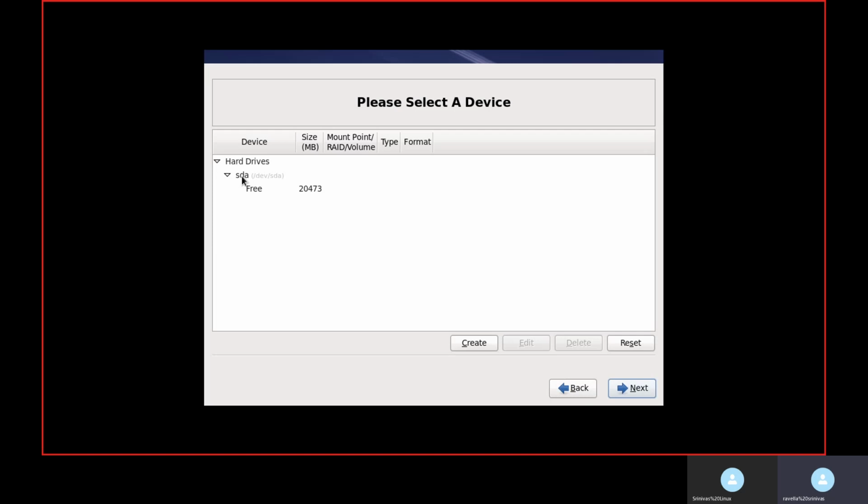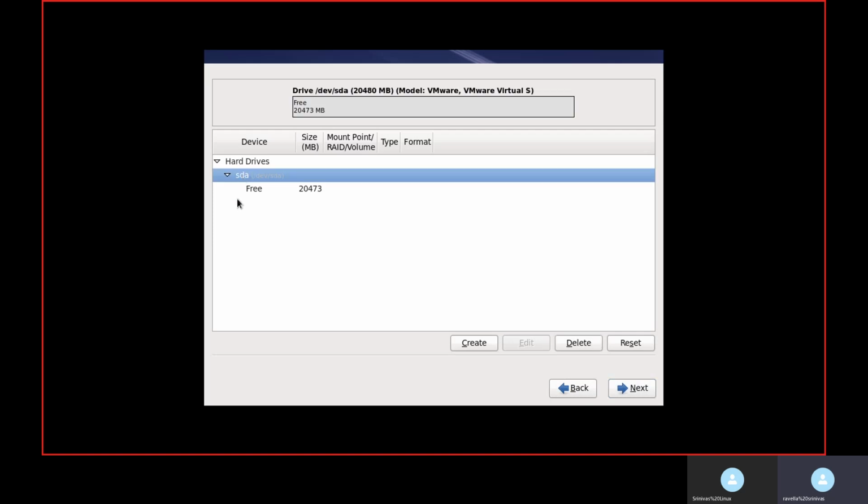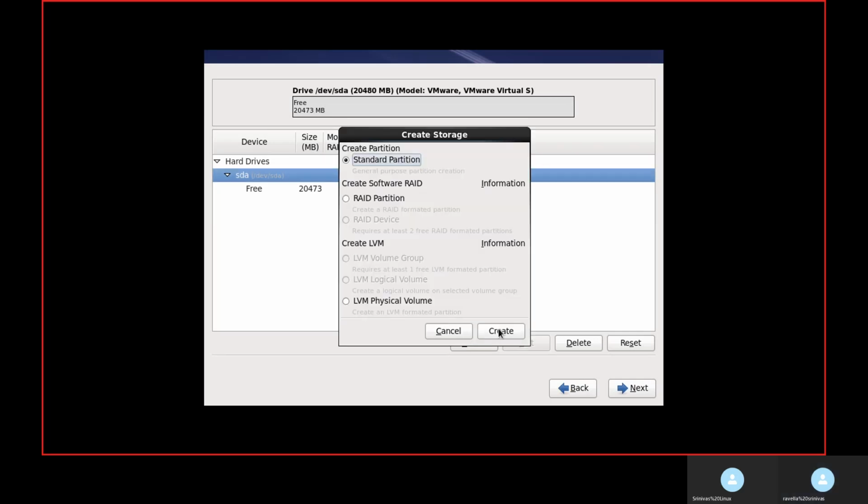So the hard disk is detected. The hard disk name is SDA. So the logical device name of the hard disk in Linux is SDA. So in this disk now we are going to create the partitions to install the OS. So select the disk, click on create, again create.